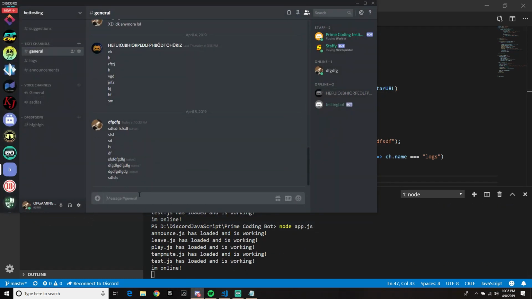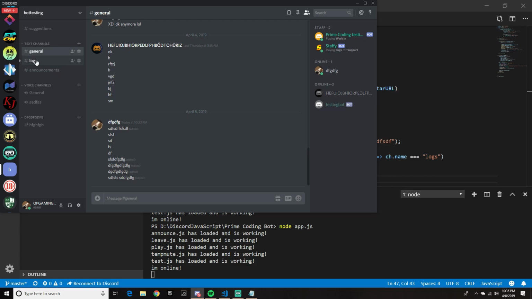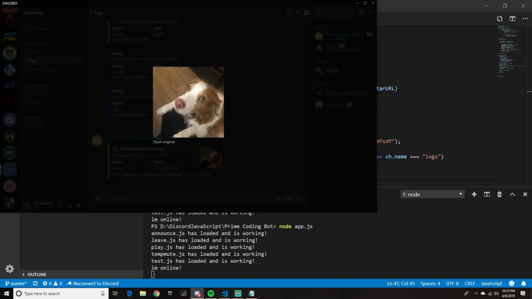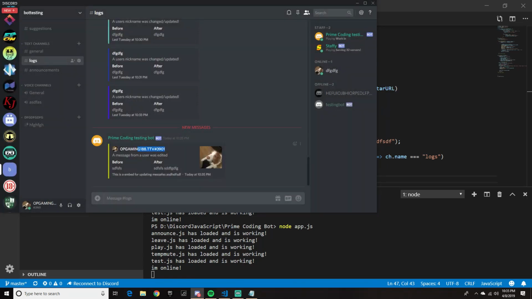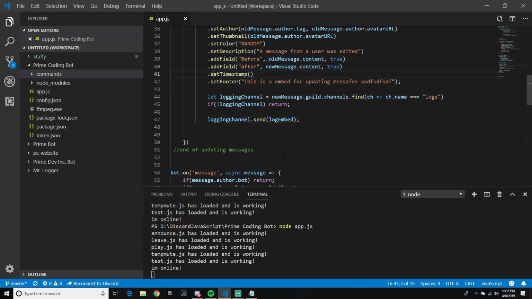Now, when we weren't sending the embed, the bot realized that the message was being edited, but it can't send it. Okay, and I edited the message, and it said, a message from a user was edited. Here's my profile picture. Yeah, I know it's my cute dog. And here is my tag. This is an embed for updating messages.